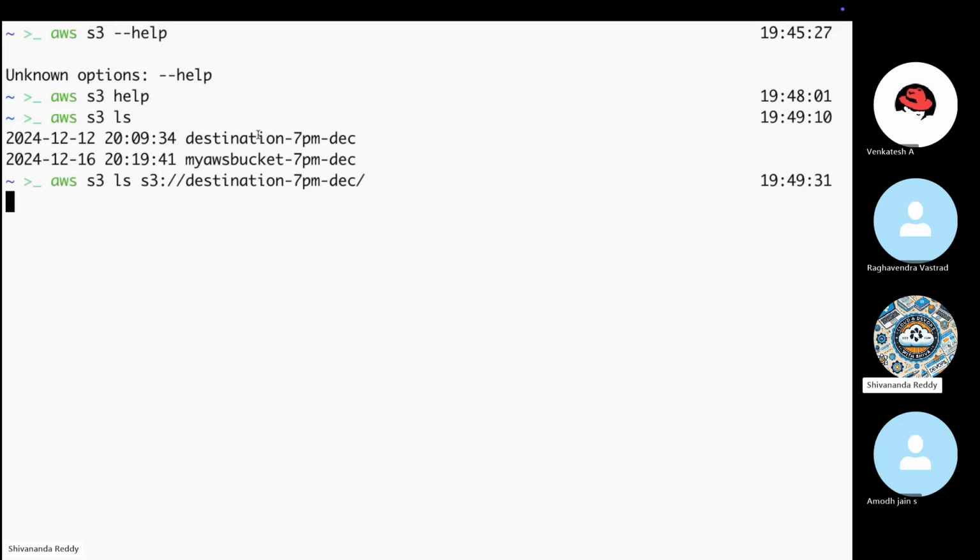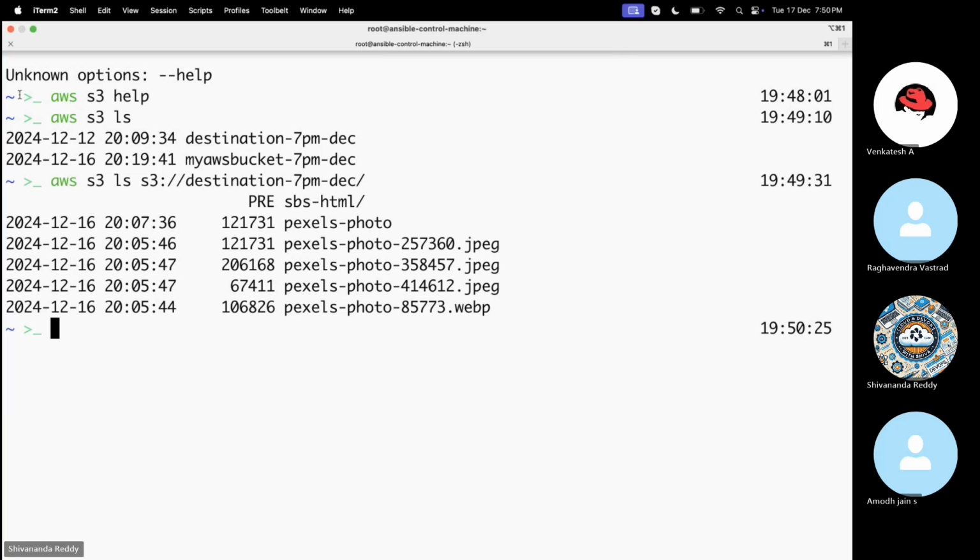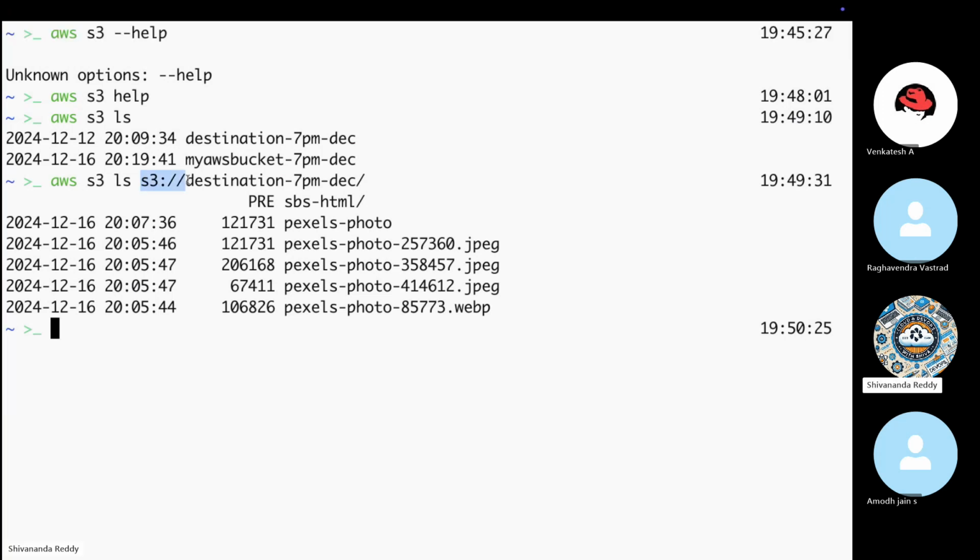Okay, let me show. You are able to see under this bucket. This is the command. S3:// is a keyword we need to use, and this is the bucket name. If you put this, look, these are the files. This is the folder. How do we know which is a file and which is a folder? For a folder, there will be an option called PRE. For files, it is straightforward, they will be listed like this.